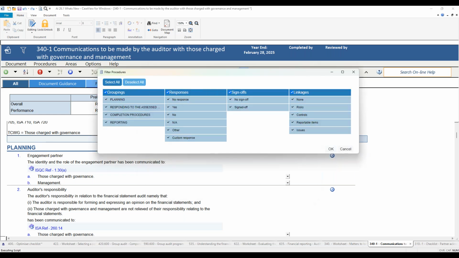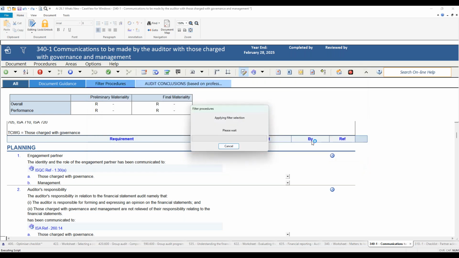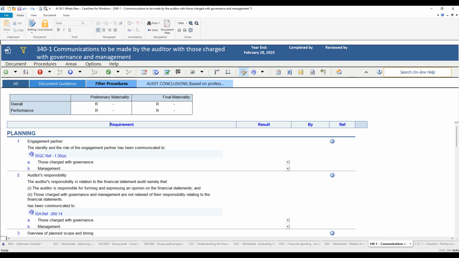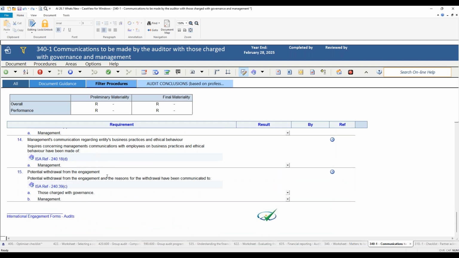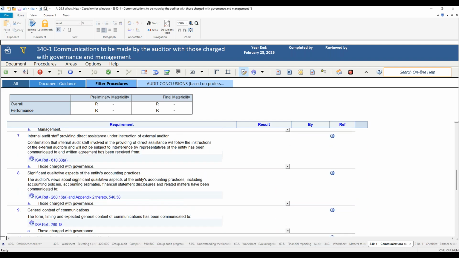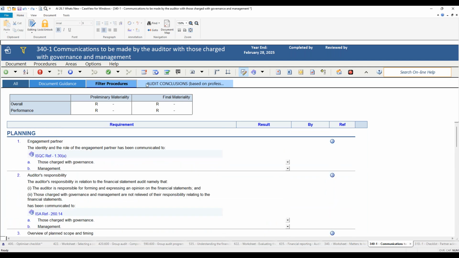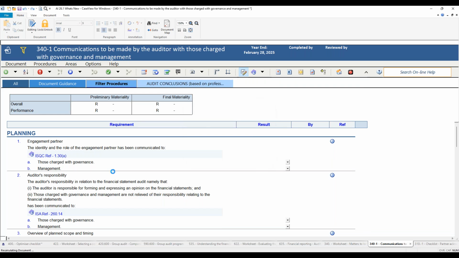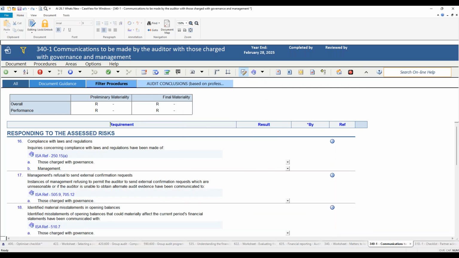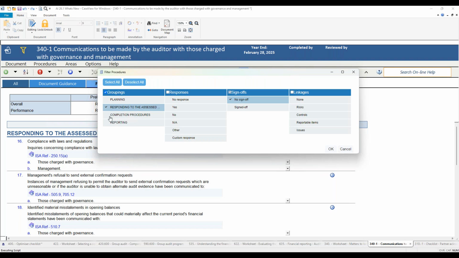And you can also filter for the procedures. If you say, let's deselect all, I want to look at planning now. So what must I communicate as part of the planning process? Yeah, I can see all of my planning procedures. And before you move on, make sure you've communicated all of that and that everything was in place. If you're then done, you can say, okay, now we are moving to responding to the risks, and have we communicated that? And then you'll go through completion and reporting as well.